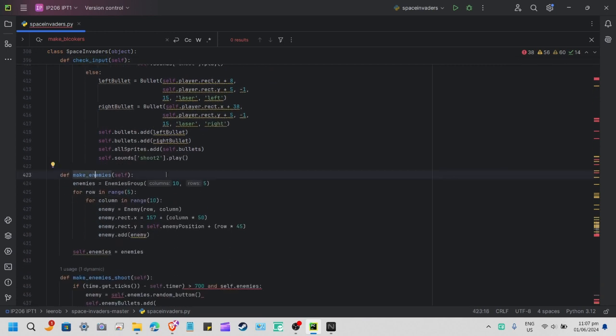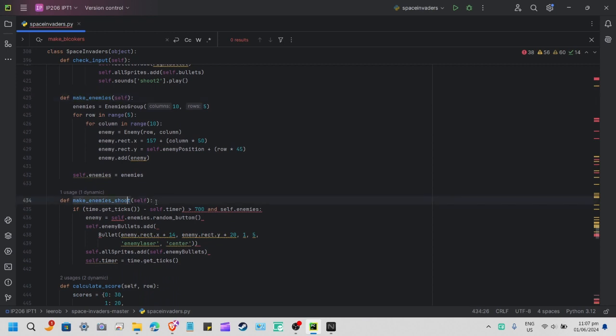Then make enemies. It generates the initial configuration of the enemy sprites. It creates a grid for enemy sprites and adds them to the enemies group. Each enemy is positioned on the screen based on the row and column indices. Then we have make enemies shoot. For some reason, it's an error. There's no problem in it. Anyways, the make enemies shoot method enables enemies to shoot bullets. It checks if enough time has passed and if there are still enemies on the screen. If conditions are met, it selects a random enemy from the battlefield and makes it shoot a bullet.